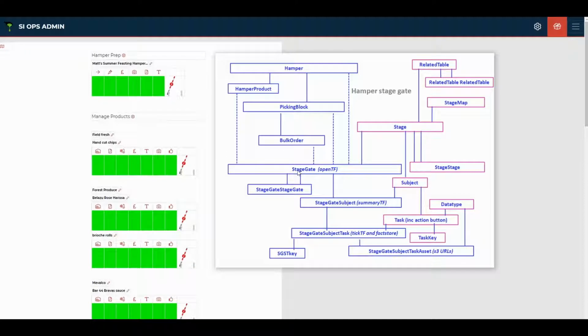So we have a CAIR process, which we will walk through, which creates all stage gates which are implied by the content of the metadata here. This is being the metadata section. This is the most complex CAIR, which we will explore in detail. And then that lays down using CAIR, just like you've just seen, to lay down all subjects for each instance of a bulk order or a picking block, or in this case, products, hamper products.